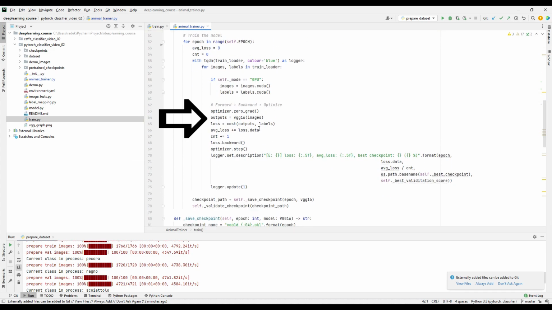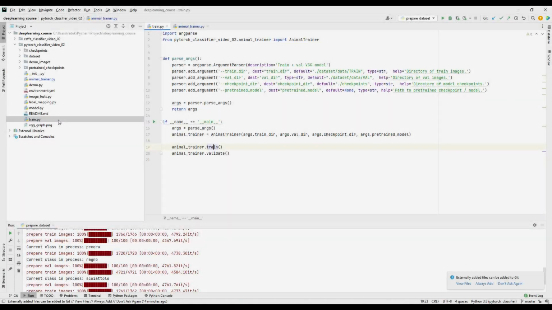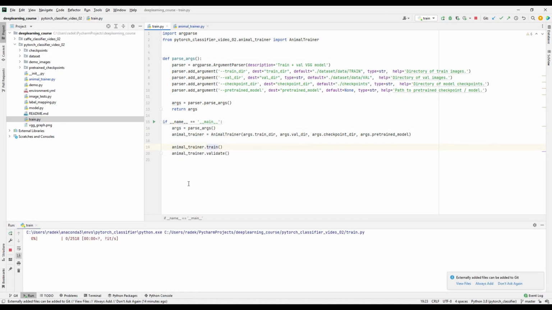During training, image batches are inserted into the network. The loss value is calculated from the network output and from the corresponding labels. Finally, it's important to call the backward function to calculate the gradients and the step function to update the network weights. Now, we can start training. During training, it's important that the average loss value decreases.